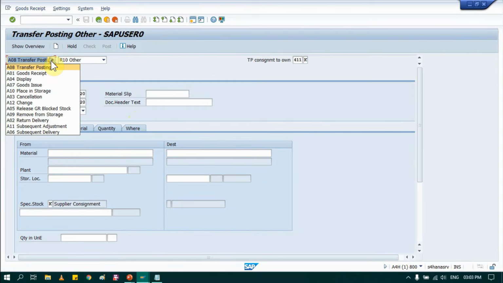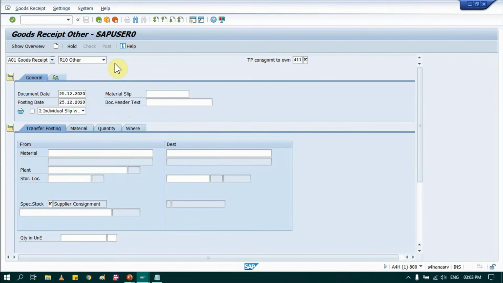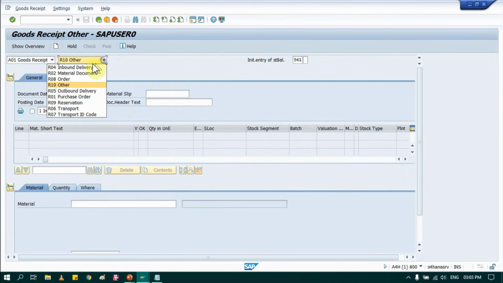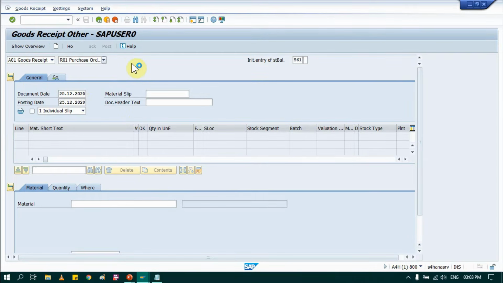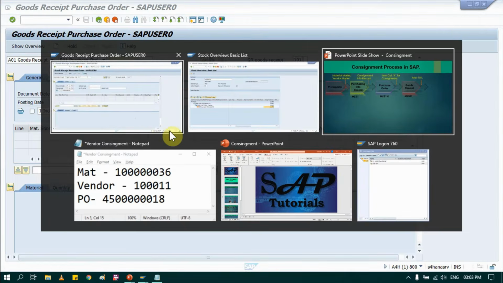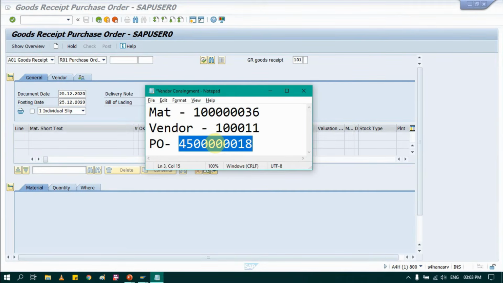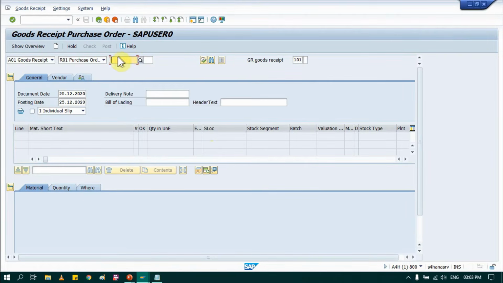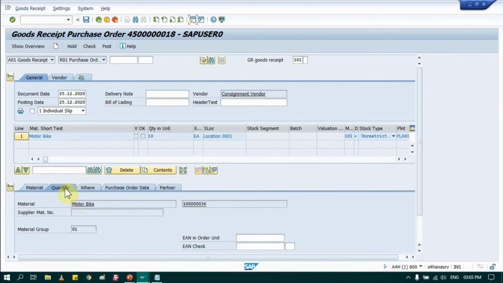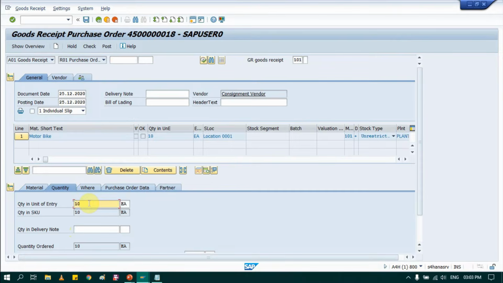Once you run MIGO, select goods receipt, then purchase order, and provide the PO number that we have recently created for consignment. Also make sure the movement type here is 101. Press enter once you provide all required details. So here see how much quantity. Let's say I'm taking only 7 quantity, although I ordered 10.